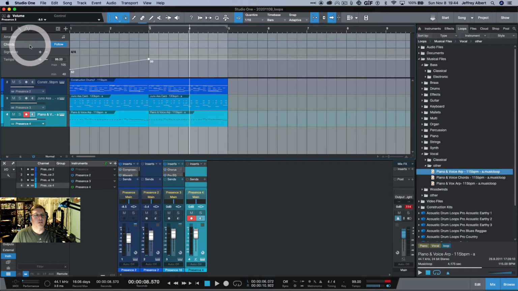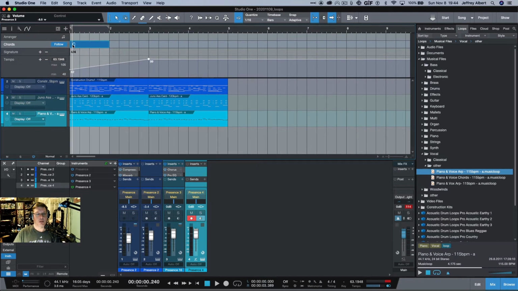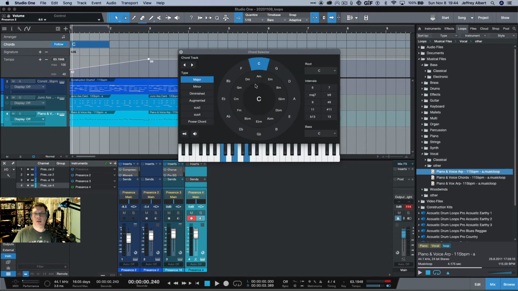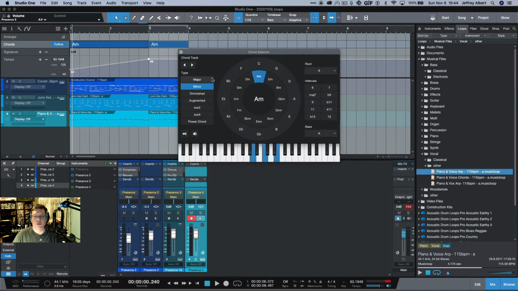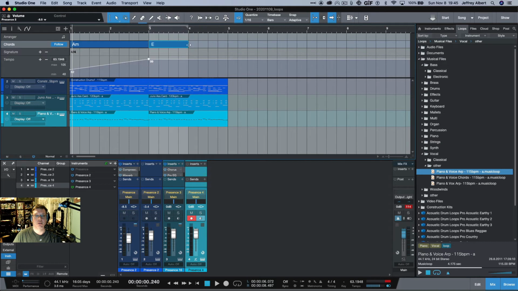We can come into the chords and actually set a chord. So let's put a chord right here. We're going to call it A minor. And then let that go for 2 bars. And then we'll put a new one here. And I'm going to call it, let's do E major. I'll let that go for 2 bars. Let's see what we hear.